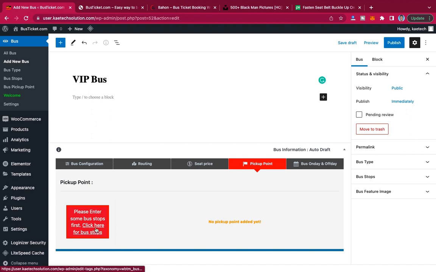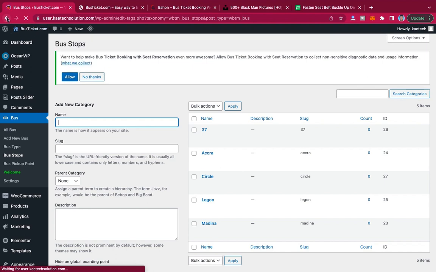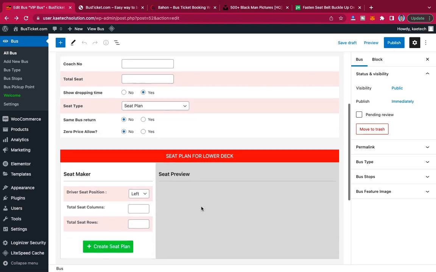You can click here to set up your pickup point. Let's click over here and see what happens. It will take us back to the bus settings over here, and then tell us to add a pickup point over here, but we're going to go back because we have all the pickup points already set up. So let's go back. Okay guys, because I went back, everything went off.